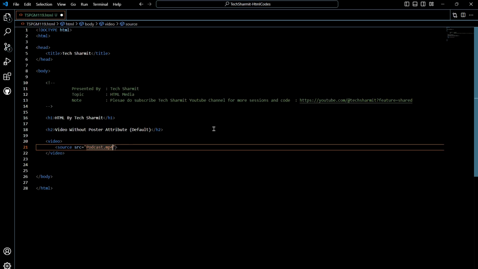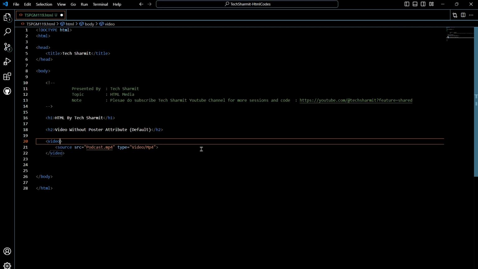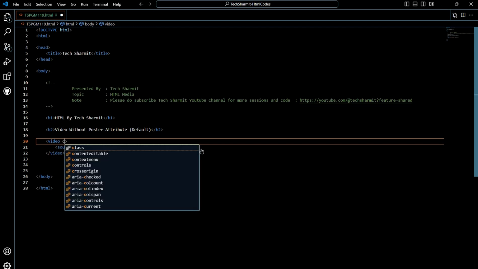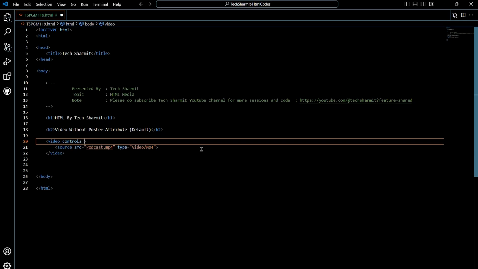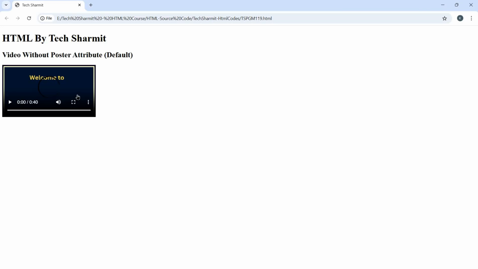Okay, so fine. I think now we can move ahead. After specifying src, we will set the type. Here I will write video/mp4. These things I am not explaining in detail because we have already discussed them multiple times, and for now we are just focusing on the poster attribute. So here I'll write controls and width. In width we will write 300 pixels. Now you can save it and refresh it. So it is like this.